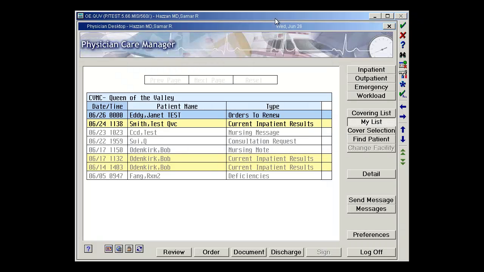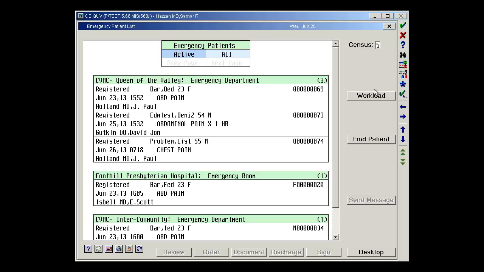Admission orders and medication reconciliation using CPOE. We have a patient that's in the ER setting. I'll go to emergency on my rounding list here, identify the patient, this one here, problem list. That's the patient we're going to be admitting through CPOE as well as performing medication reconciliation.